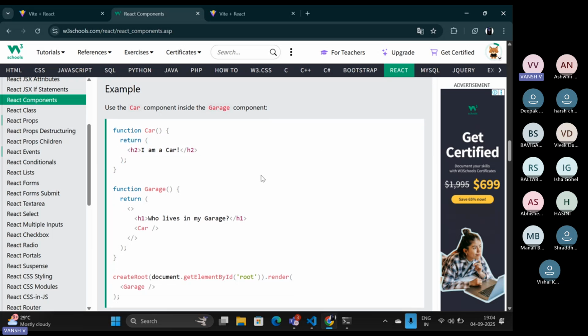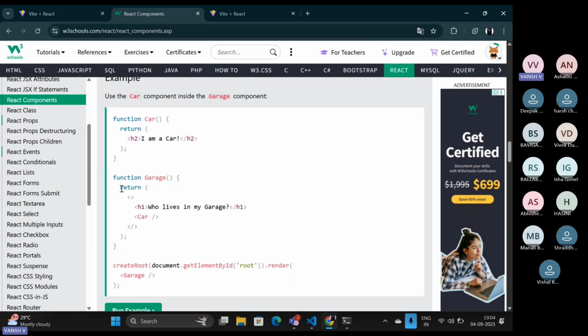Then there is another component having name garage, and it is returning an H1 tag with who lives in my garage, and then a component. Are you able to see this functional component you are calling here? So this is known as component in component. This section is known as component in component, where you have a component garage in which you have another component having name car.